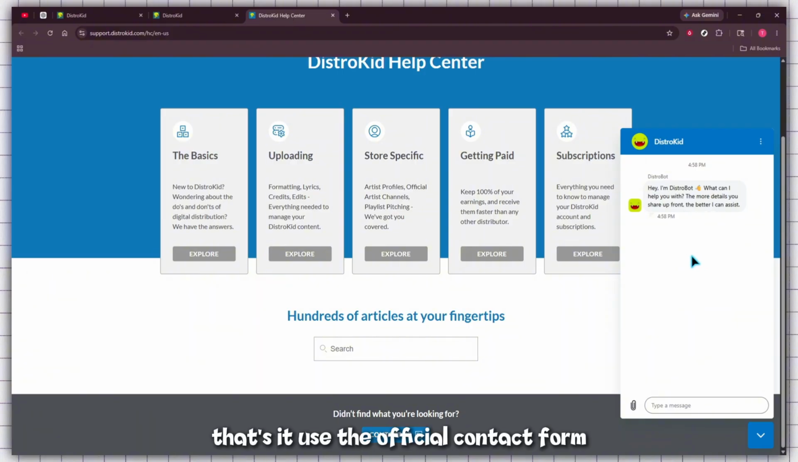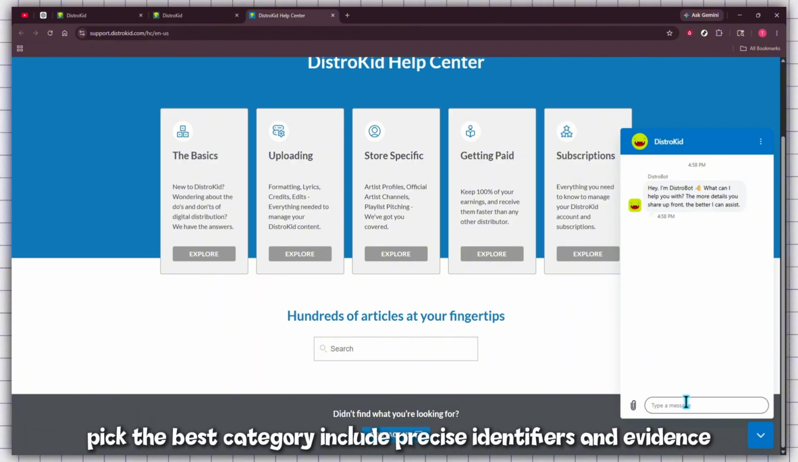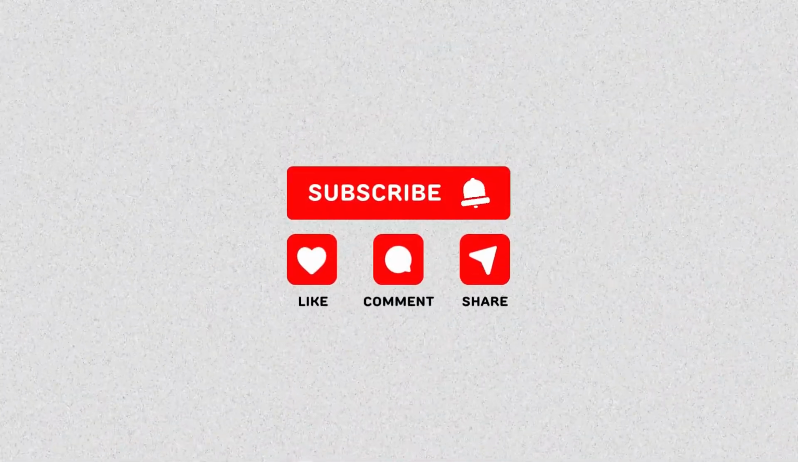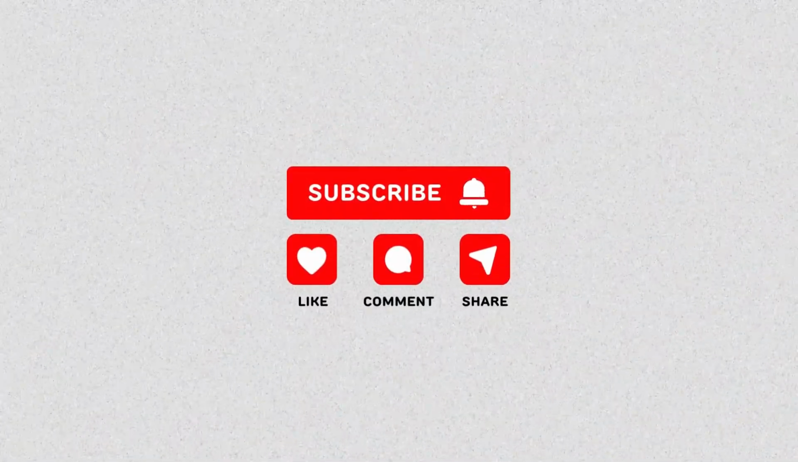That's it. Use the official contact form, pick the best category, include precise identifiers and evidence, and then watch your email for updates. The clearer your ticket, the faster support can help.